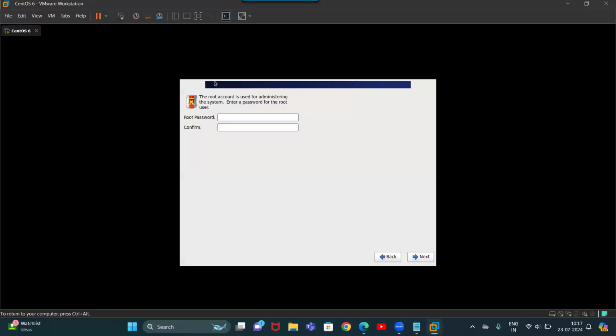Enter the root password. Root password means super user password. In Linux, while installing the operating system, it automatically creates a super user account, the administrator account. The super user login name is root. In Linux, the administrator's login name is root. So we are generating the password for that root account. Create password, confirm password. I gave a password with 6 characters. Now, next.